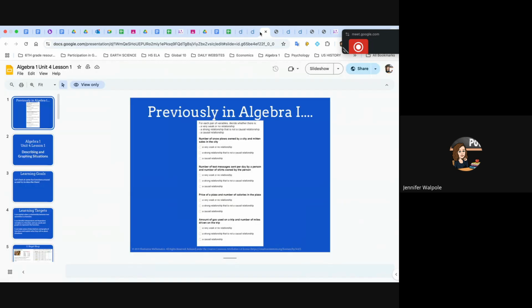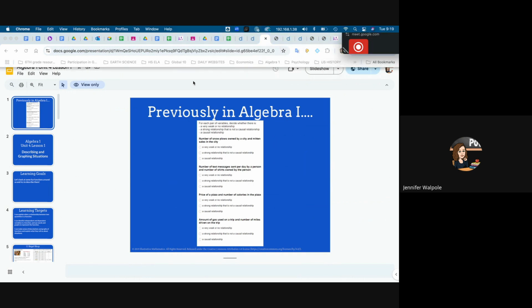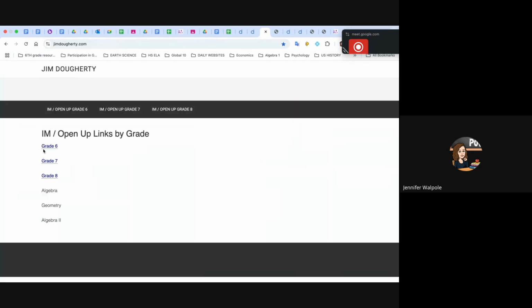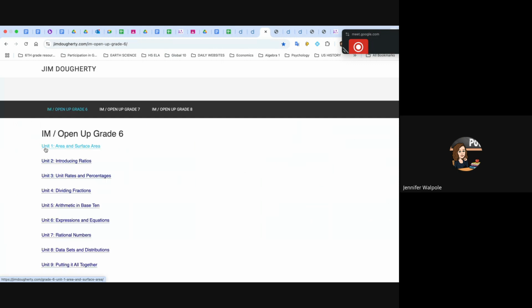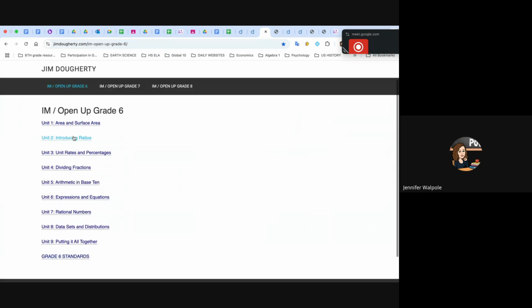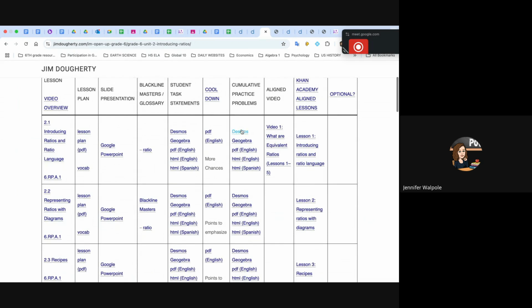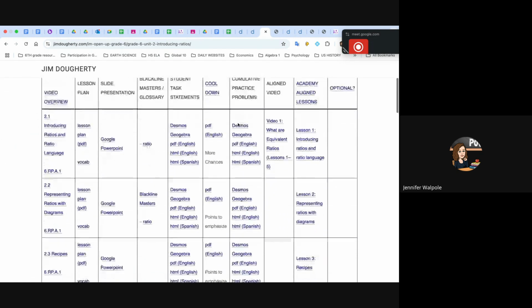It is jimdougherty.com, I think. Let me see. I'm going to write it in. jimdougherty.com. Okay, so here are the spreadsheets for each unit in grade 6. It's a little different. It's not a spreadsheet, I guess. But here's the lesson plan, the slides, the student task for Desmos, the cool down, cumulative practice problems, an aligned video, and Khan Academy lessons. So that's for 6th grade.